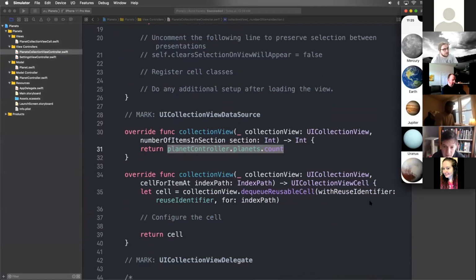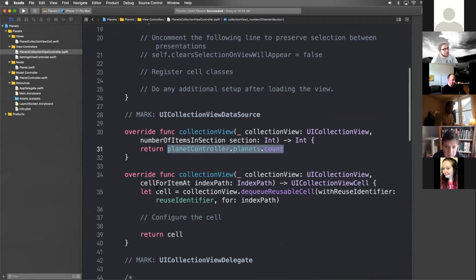And so from here, we see a very similar thing. We say let cell equal collectionView.dequeueReusableCell with identifier for index path, and return cell. So again, behavior is basically the same.